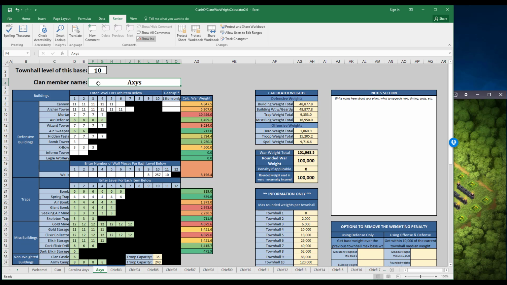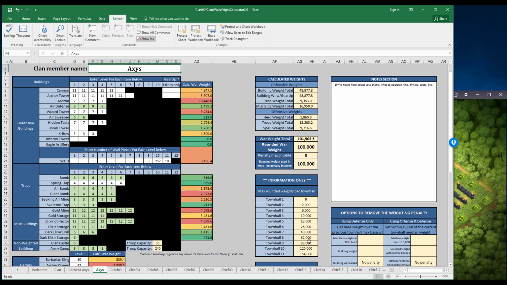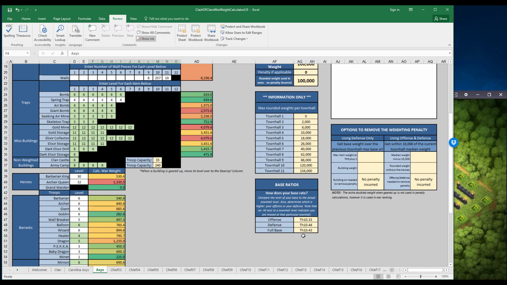Okay, so this is my main base. I'm a Town Hall 10. I maxed out at Town Hall 9, and now I'm working on my 10s. I'm going to be there for a while. But that way, now you can kind of compare. I don't have any penalty on this one, so nothing's shown here.